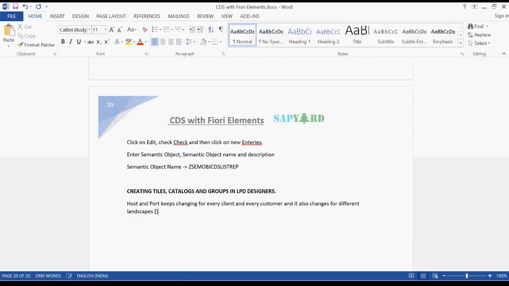Landscapes, what exactly I mean, that is your dev, quality, and PRD. Okay, that is your dev, quality, and production. So these are the three. Say, for example, one of our participants is working for one of the customers. So the Launchpad Designer would be different in dev, different in quality, and different in production, because the host and port would keep changing.